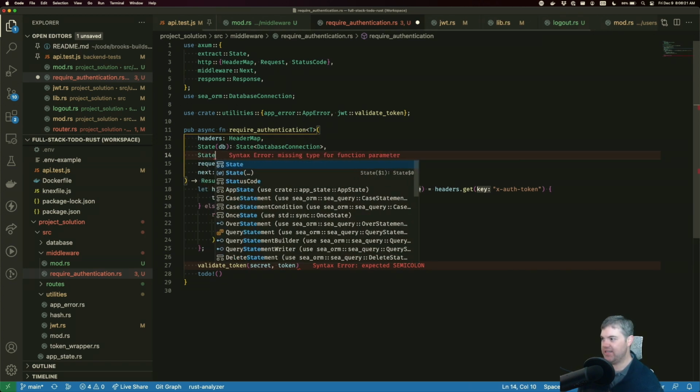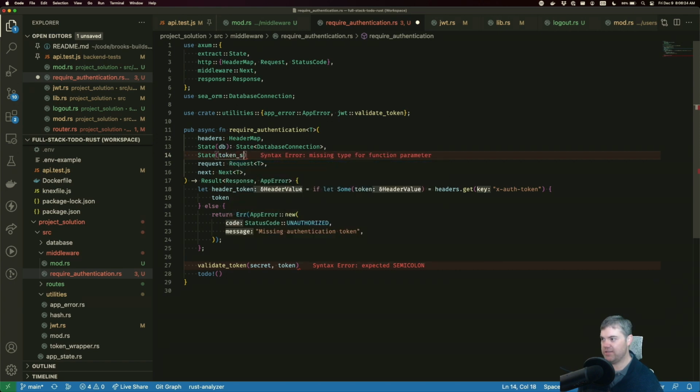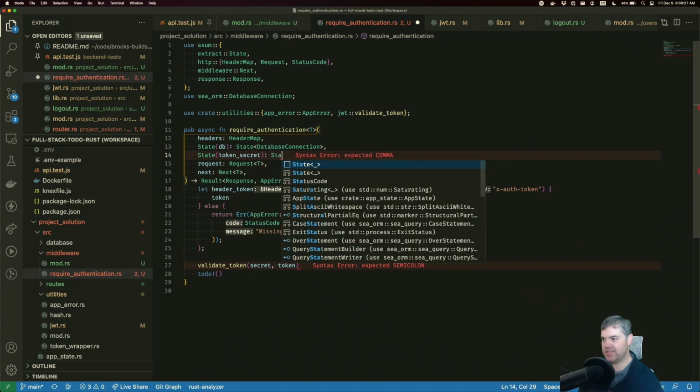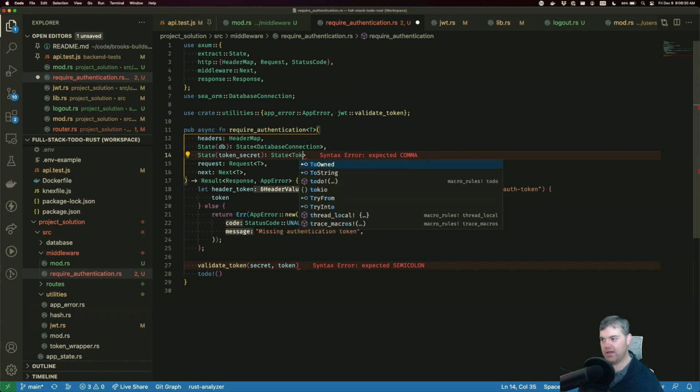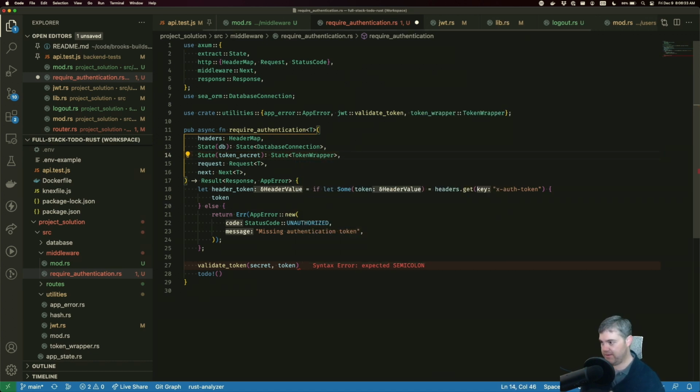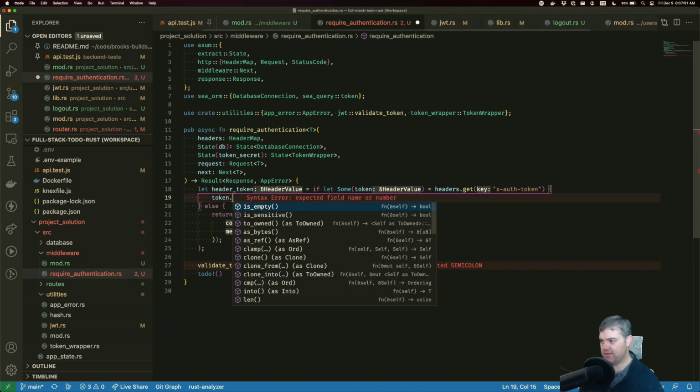This is going to be a state token secret. It's going to be a state token wrapper. Okay. For the secret, that's going to be a reference to the token secret.0. And then the token itself, which was the header token, which is that header value. Now, I want to extract out what that header value is, don't I?